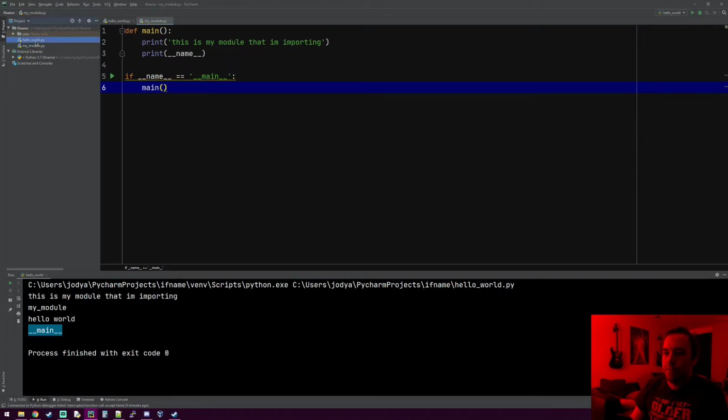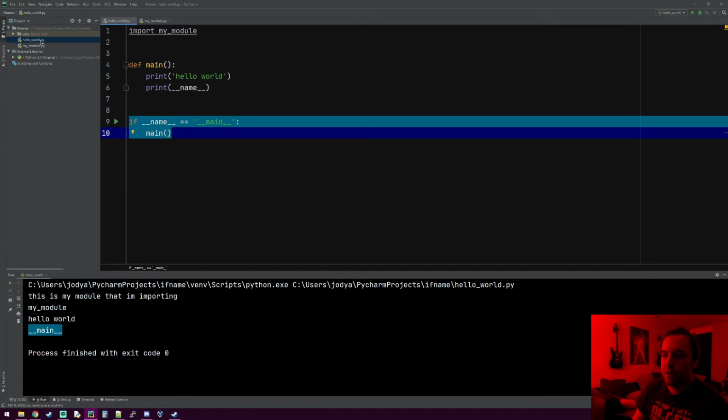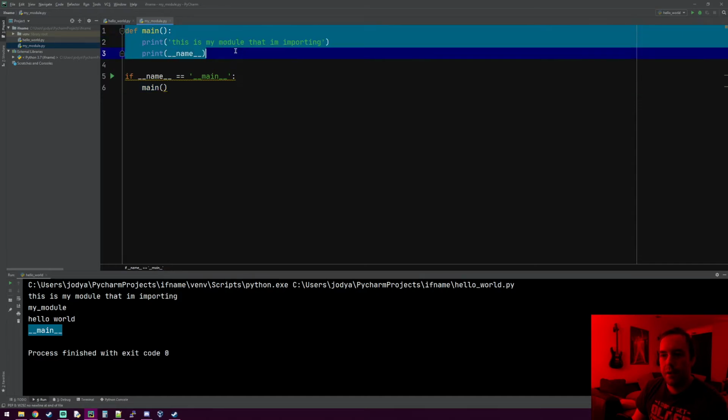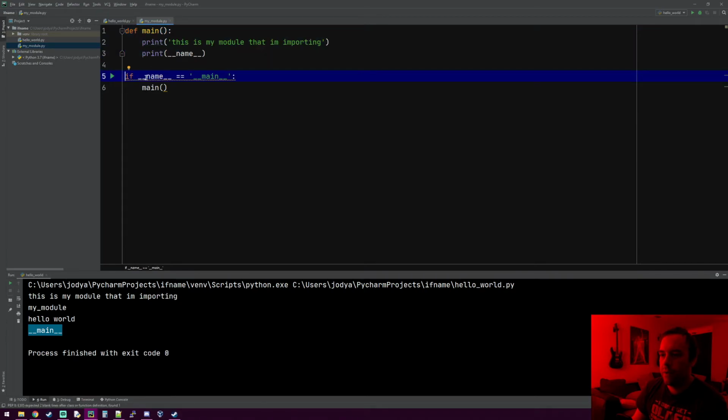So now, let's follow this code. If I launch hello world.py, it's going to import my module, and it's going to say, all right, this module has a function called main, but we're not going to run it. It's just defining a function. And then it's going to have this if guard, but this name variable is not going to equal main because we imported it. It's going to equal the name of the module. It'll equal my module.py, or actually just my module. It won't have the .py on it.